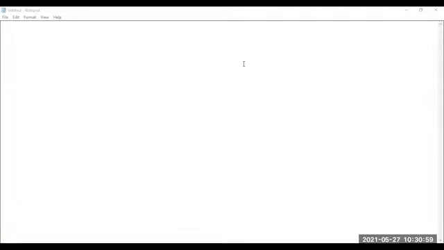So last session, I gave one task for you to perform arithmetic operations on two numbers by reading two numbers from the command line. Isn't it?